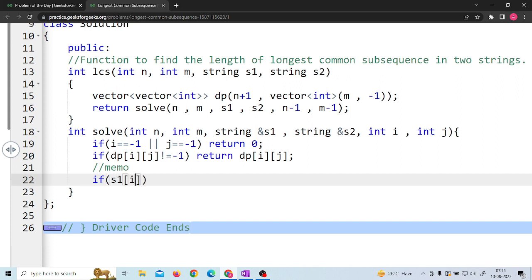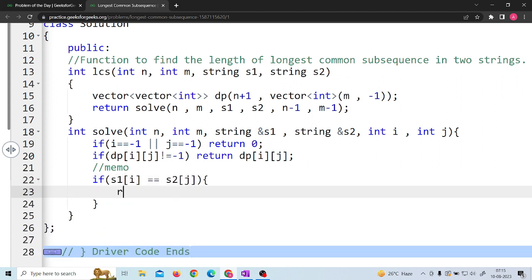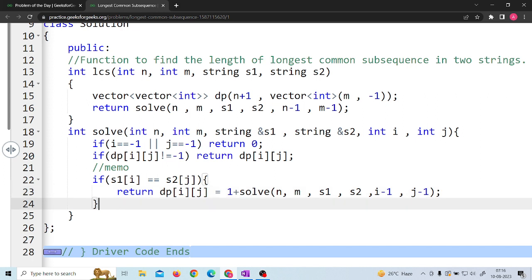Now what if s1 of i is equal to s2 of j? So what I am going to do is return dp of i comma j equals 1 plus solve of n, m, and then string s1, and then string s2, and then i minus 1 and then j minus 1.